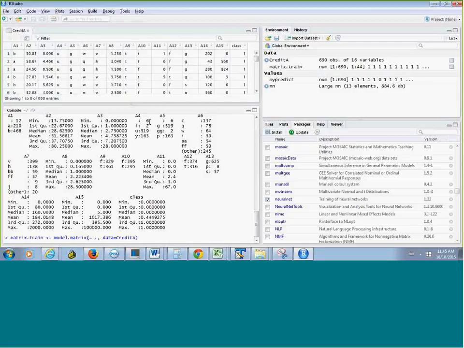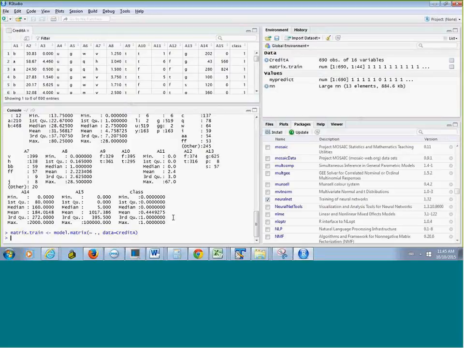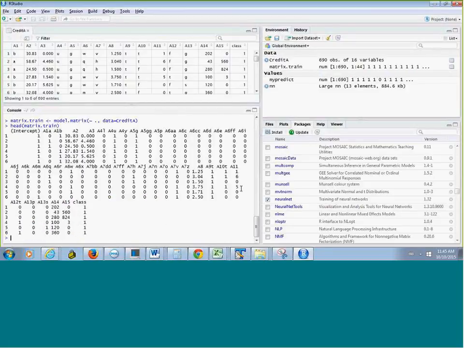What it's going to do is take my categorical variable and create a separate variable for each value of the categorical variable. This is really tricky. Okay, I'm going to hit enter. And now I can use my head command and preview what it looks like. Let's see what it did.